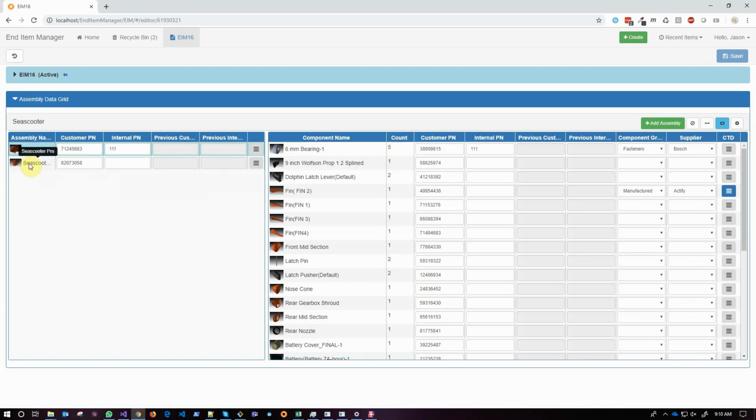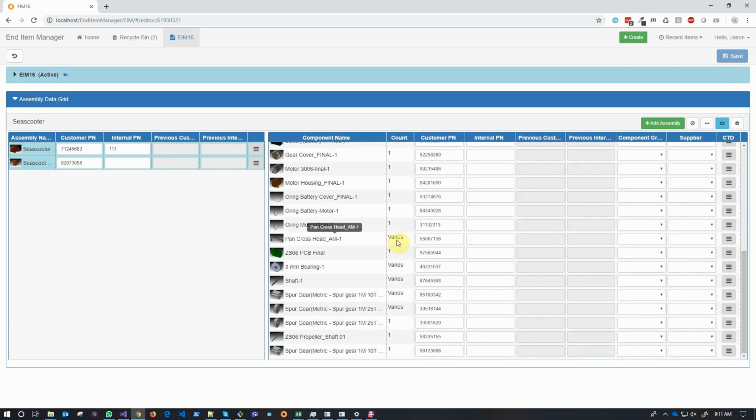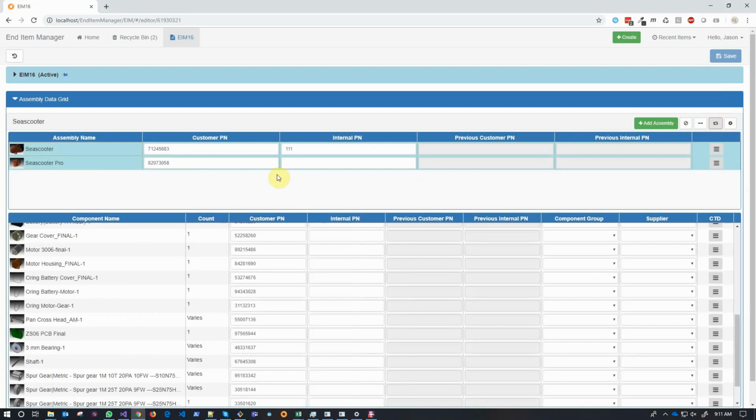If I click on the C-scooter Pro, the components for the C-scooter Pro will appear. I can now select multiple assemblies at the same time by holding down the control button. Now, the component grid has loaded all the components that belong to both assemblies. If the count is the same for each component in both assemblies, then you can see the count. If the count varies, then you see the word varies. I'm going to return to the previous view.